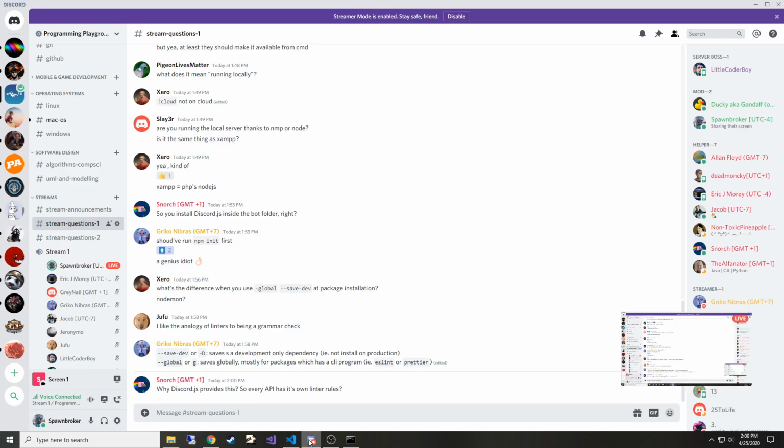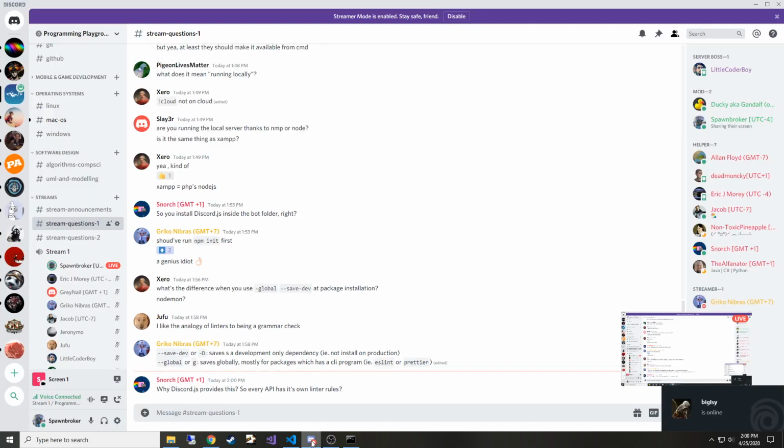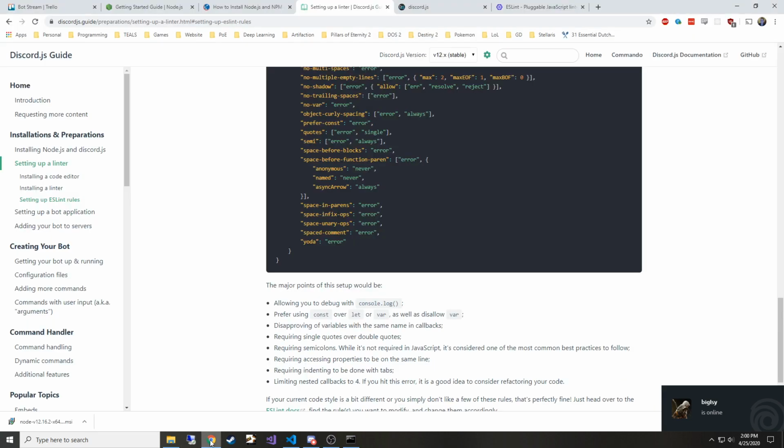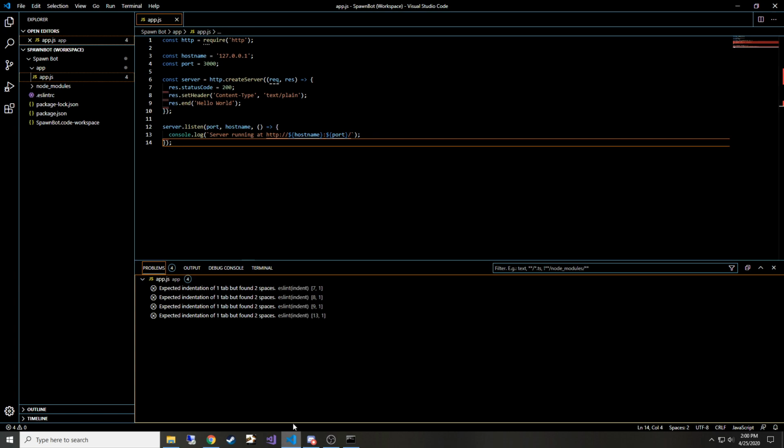And this is part of why I like VS Code. Why does Discord.js provide this? They just have a getting started. They have a pretty good getting started guide, which just sort of runs you through this. It's not anything special, it's just they've got pretty good documentation. So I would just grab one from a project that you like and use that.